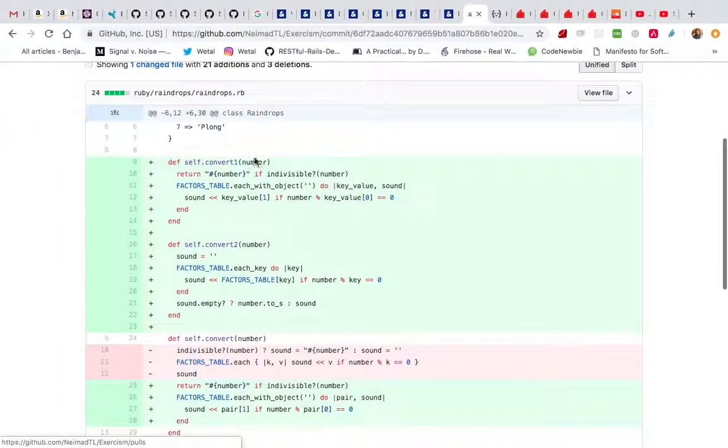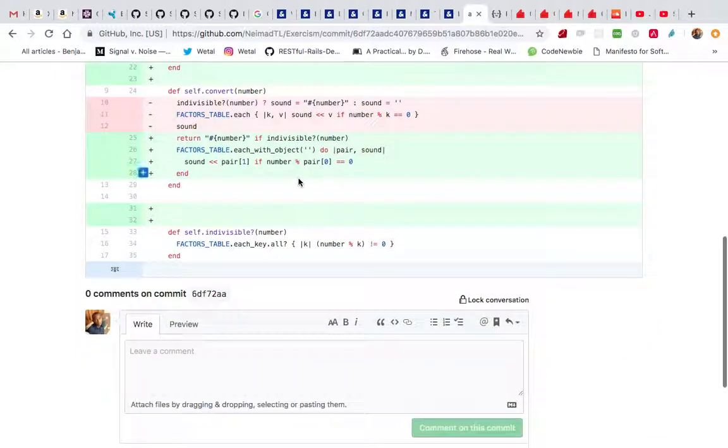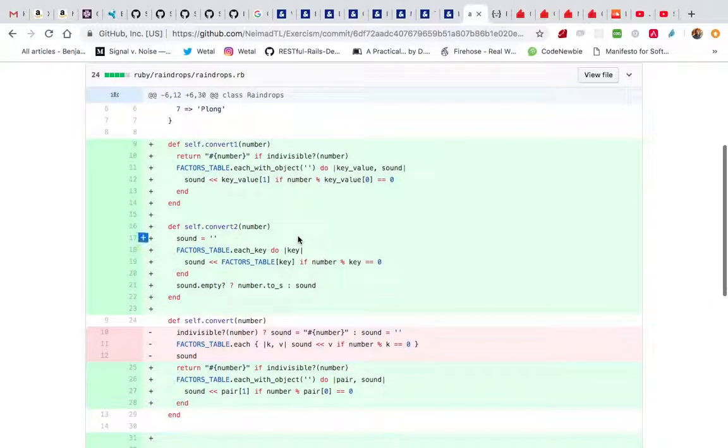And what I did was I did that. I return directly the number as a string if the number wasn't divisible. And if it is divisible though, even though I already ran through that loop to check if it's divisible or not, I'm going through another loop to basically build up that sound.